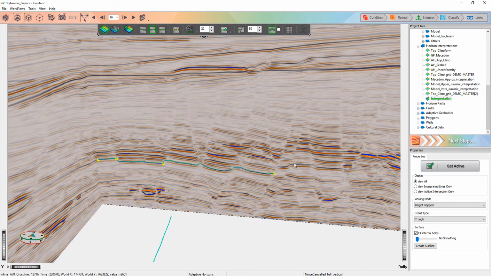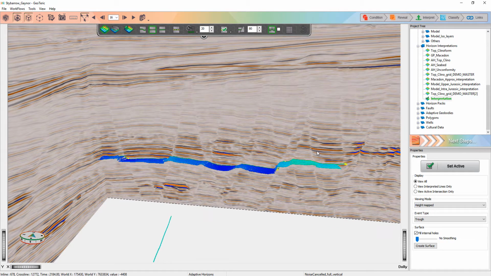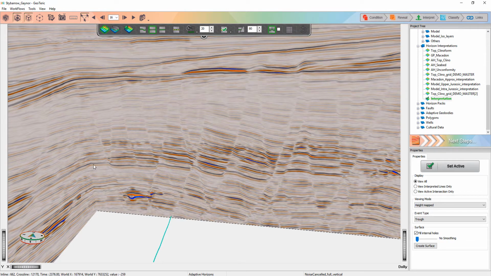At the moment, as I'm tracking through the data, I've also got the option to fill as I track switched on. This means that as I'm going through, it's filling in the surface behind. So this starts to fill up the surface and gives me my horizon as I'm interpreting it.